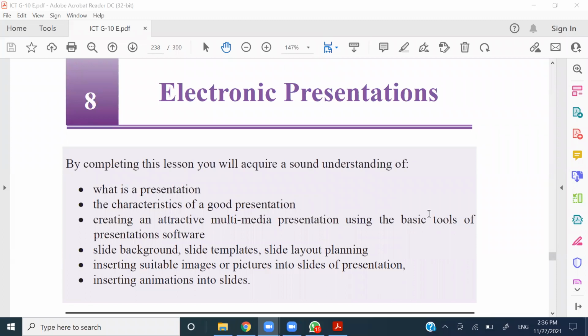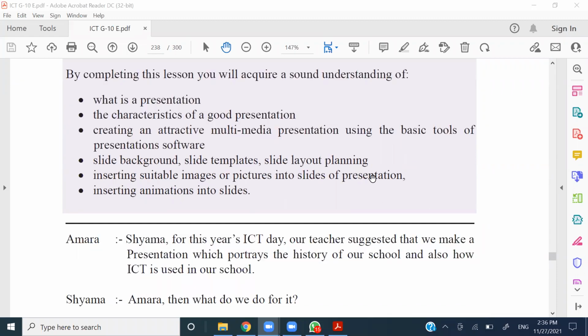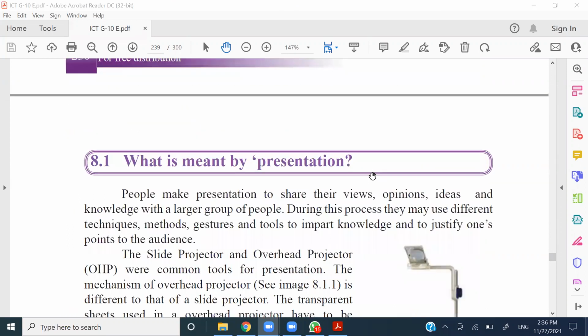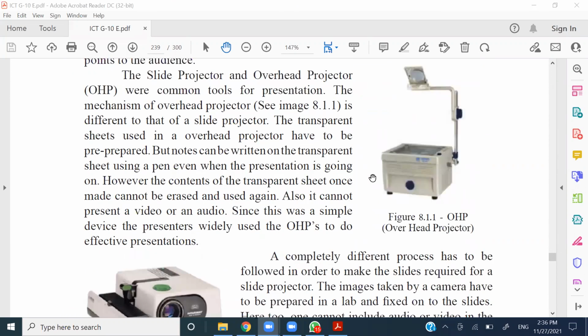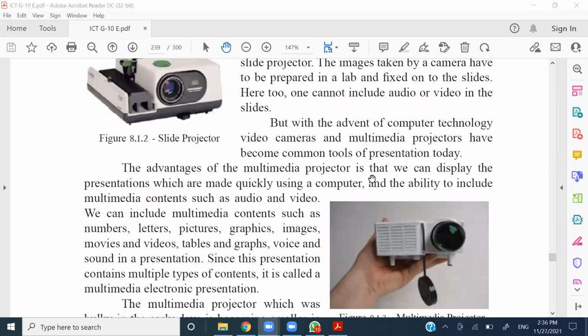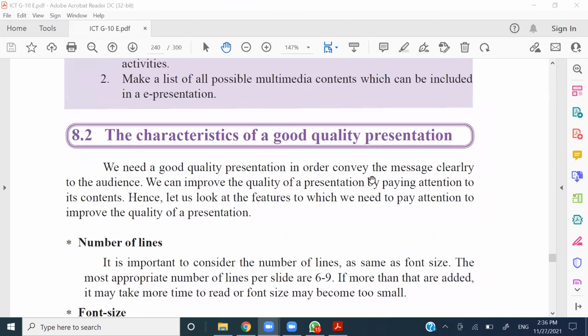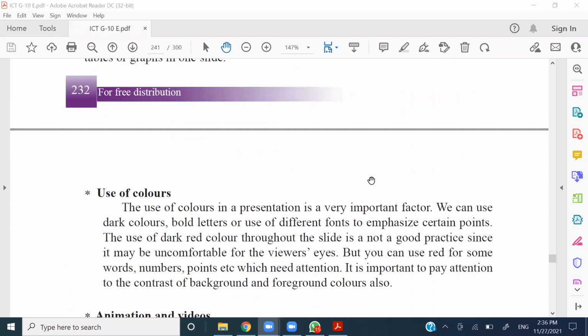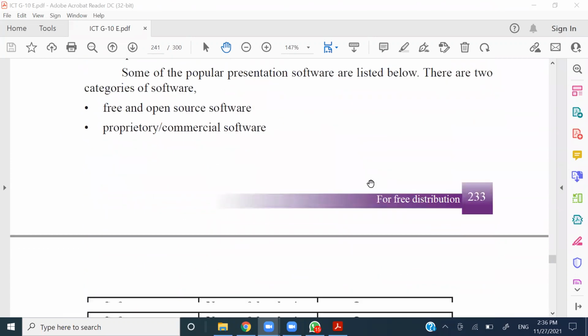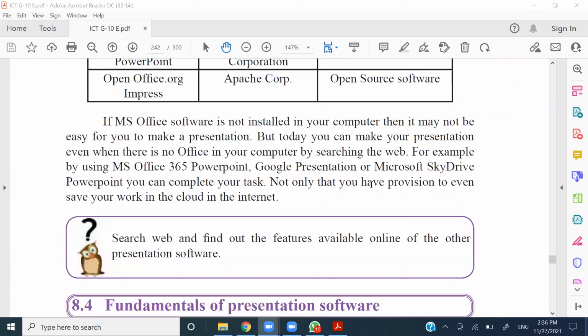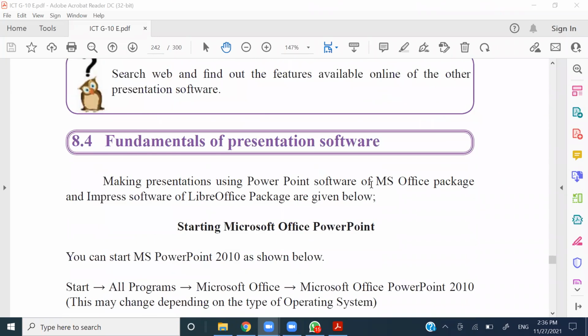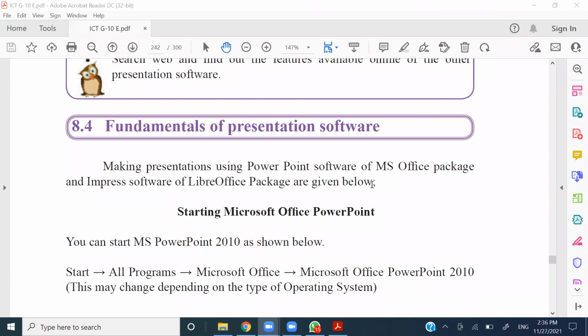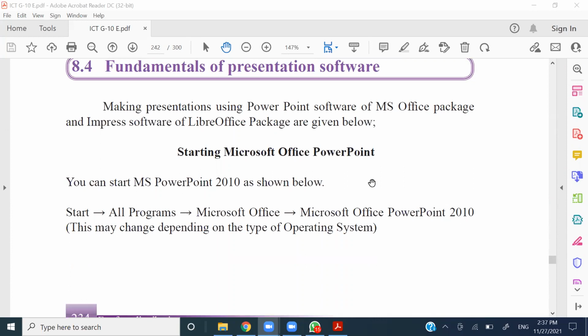All right, so regarding the electronic presentation, the week before we went through how the presentation happens, what devices we had, and what the characteristics of a good presentation are, as well as what presentation software we need to get to know. So today we are going to talk about the fundamentals of presentation software with the help of Microsoft Office PowerPoint.